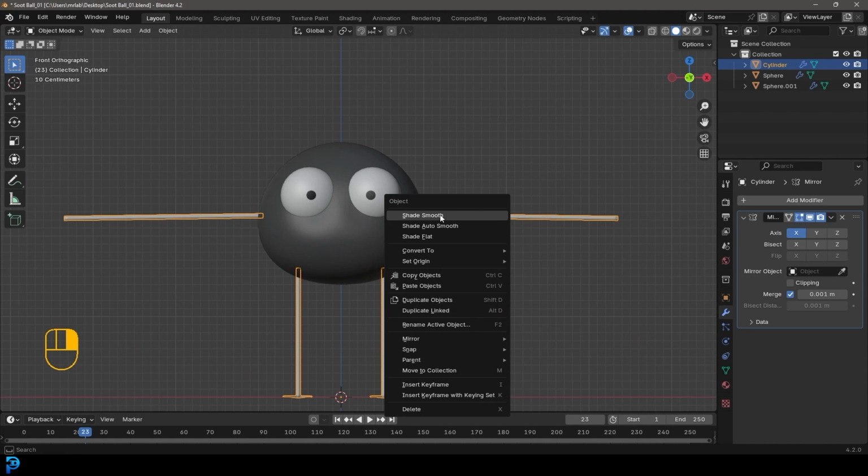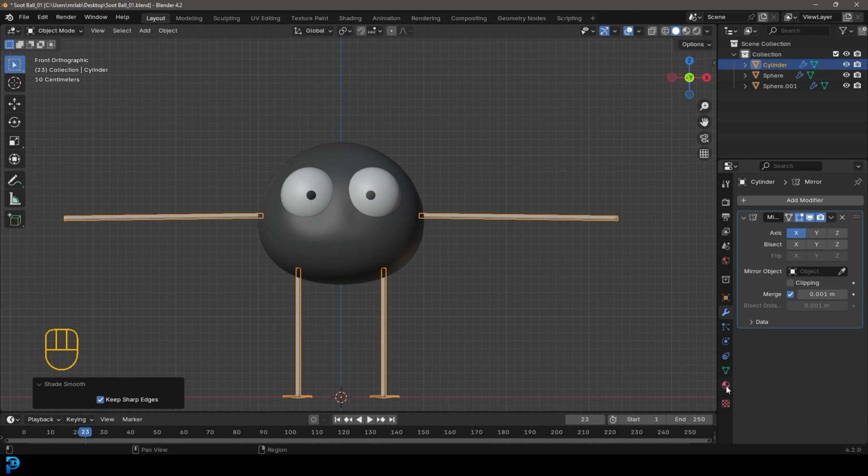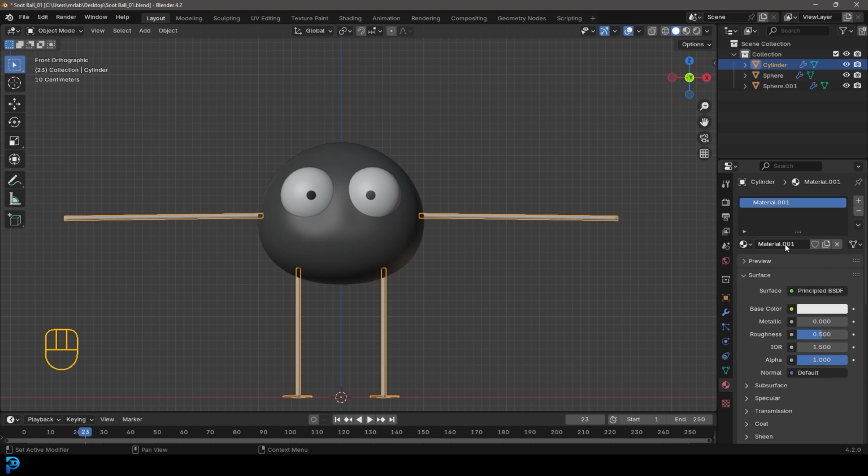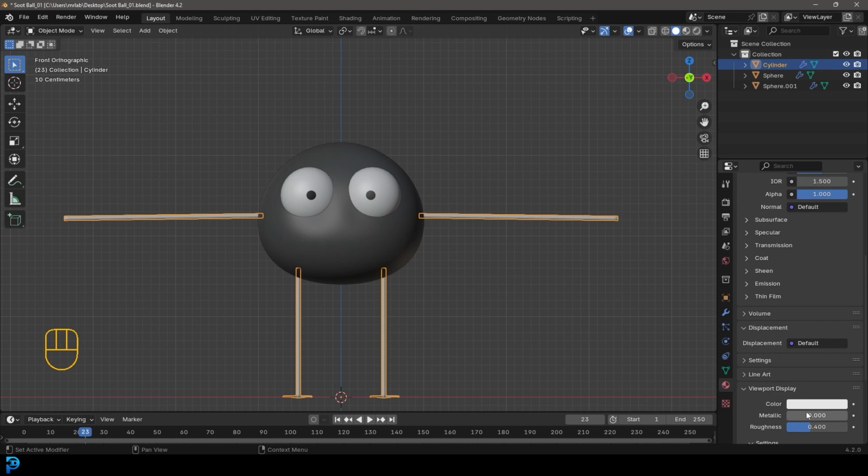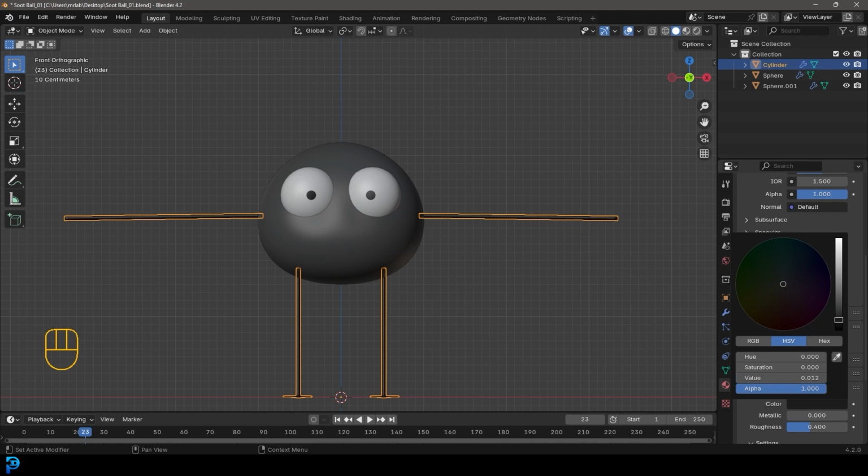Now I'm going to right click, make sure to go shade smooth. I'm also going to go materials. I'm going to go new, and I'm just going to call this legs and arms. And under the viewport display, I'll make that a darker kind of color.